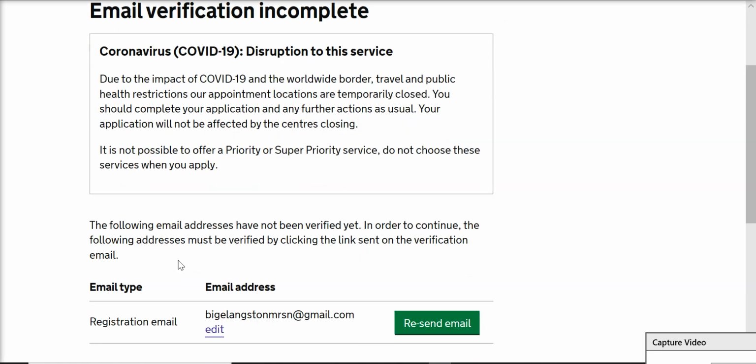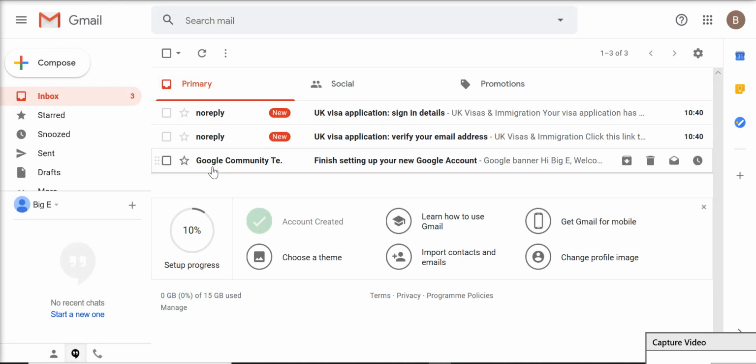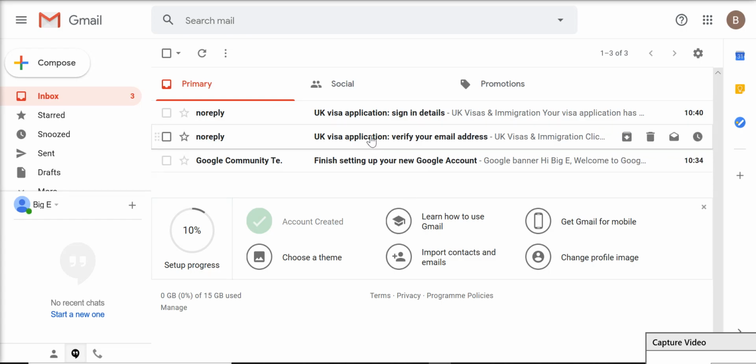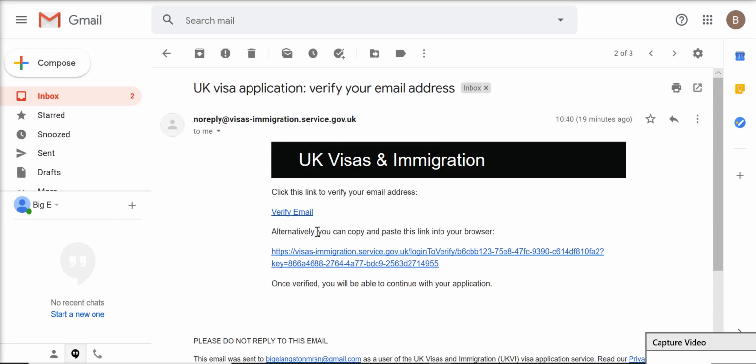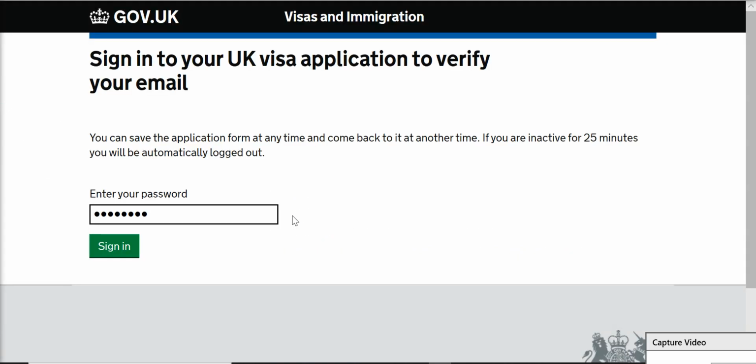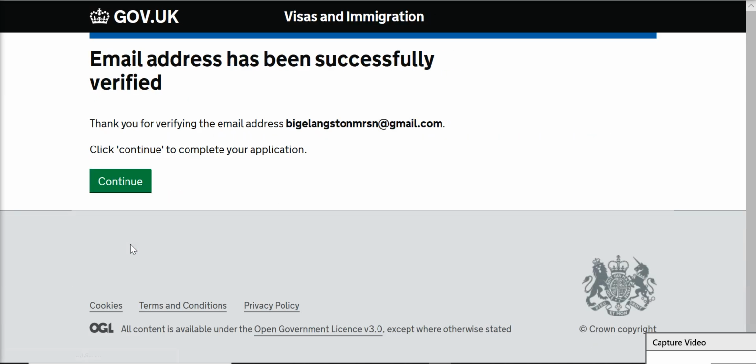And the email verification is incomplete because I have not verified the email. If I go to my inbox, these are the only emails I've ever got because I'm a very lonely man. If you go to the one that says UK visa application, verify your email address, and click the button that says verify email. Then you will come to this page and you will enter the password that you put in at the start of the application. And the email address has been successfully verified. Excellent, we can continue.